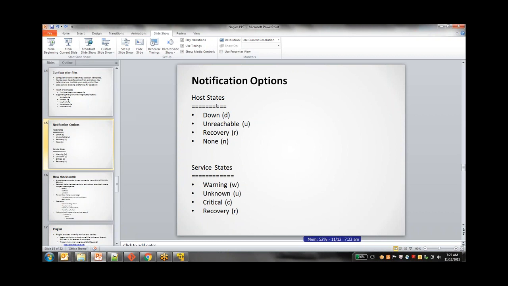Whenever you are configuring the config file, if you remember, we used something like D, U, R, or with respect to the service states like U, W, C, all those things. So D represents down. Down means it is completely not running. And U stands for unreachable. Unreachable means the server is up and running, but for some reason we are not able to reach it properly. So that is what we call U.